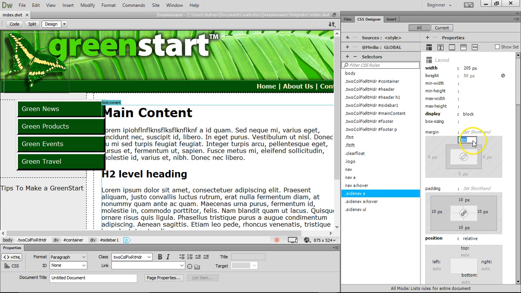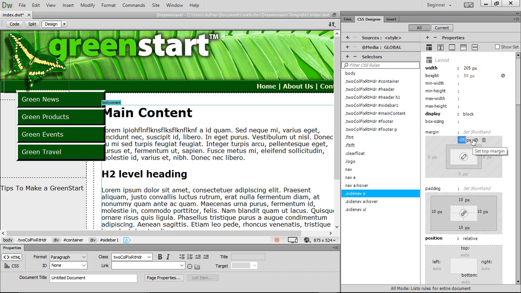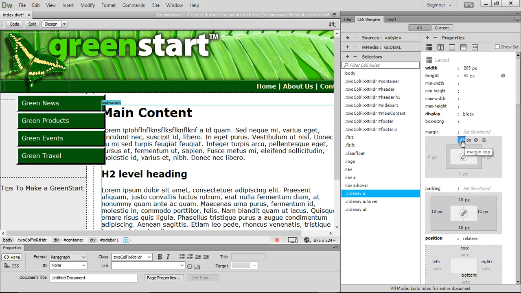Your margin here, I want to do minus, so it goes up. Let's say minus, what does that look like? 25 pixels? Oh, yeah. Yeah, we got it. How about minus 15? Almost. How about 18? Yeah. Look at that. Isn't that fun?